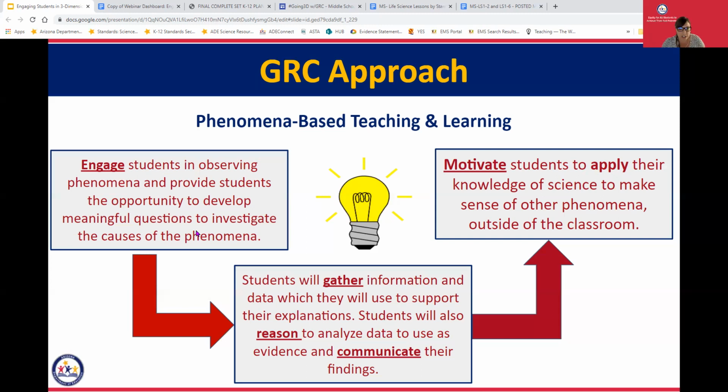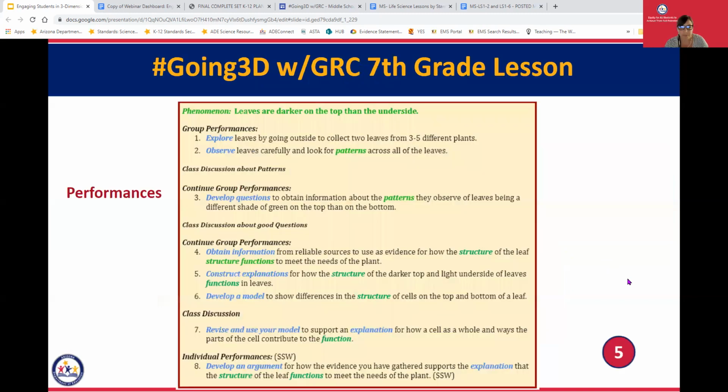Once we engage in questioning, then we'll move on to gathering information from a variety of sources, whether it's an article or data table or etc. We're going to start to reason and analyze the data, and then we're going to communicate what we figured out. And that's the process. And we do this because we want to motivate students to then apply everything they did and made sense of outside of the classroom. That is the ultimate goal.